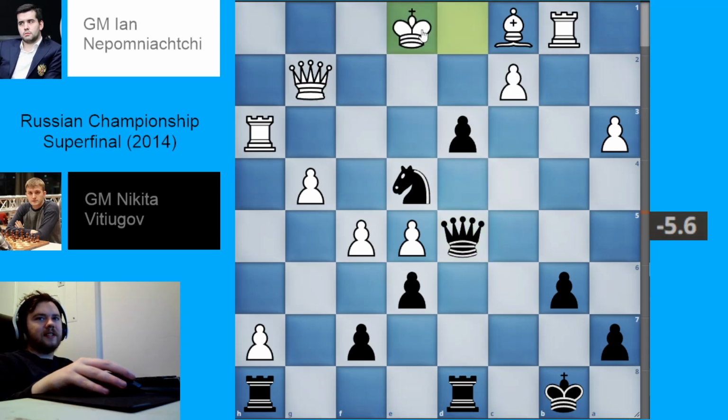So we have king to e1, now queen to a2. Ooh, and now in this position, white realizes that they cannot really save all their stuff, cannot really save this rook, because there's just too much pressure coming, too much stuff.